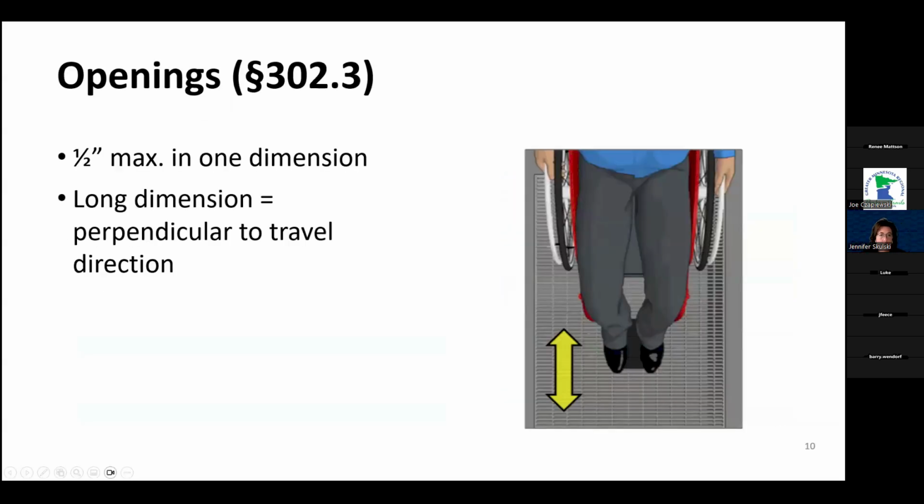So other requirements for the floor and ground surfaces. If you have openings in the surface, that opening cannot exceed 1/2 of an inch in diameter. If you do have openings, they can be elongated, but the dimension has to be perpendicular to the path of travel, or I'm sorry, to the direction of travel.